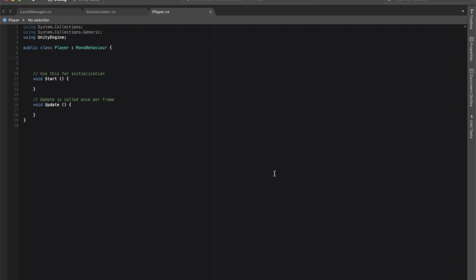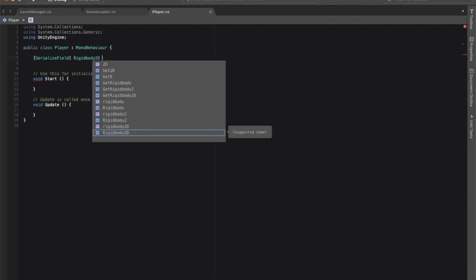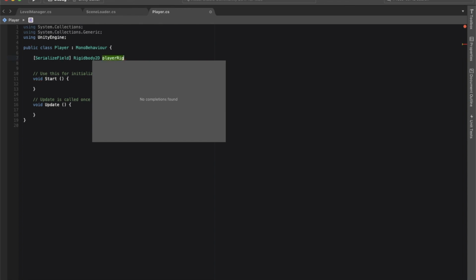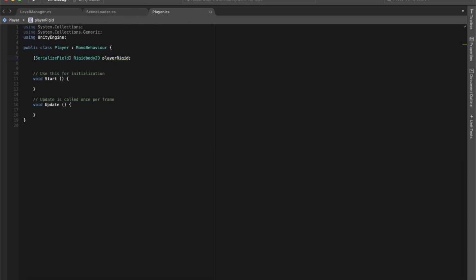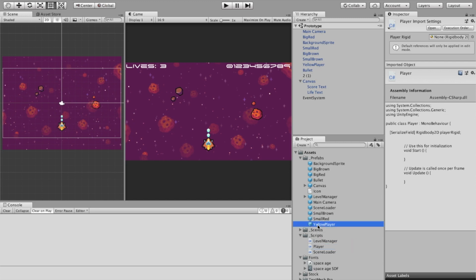That's fine. So I'm going to go ahead and serialize a field. We're going to make this field of type Rigidbody2D, and I'm going to call it player rigid because it's the player's rigid body. Basically, this will make a field so that we can drag our player's rigid body in. So let's go ahead and actually come down here to Unity and attach our player script to our player. Whenever it's done thinking about life, let's make sure it's attached.